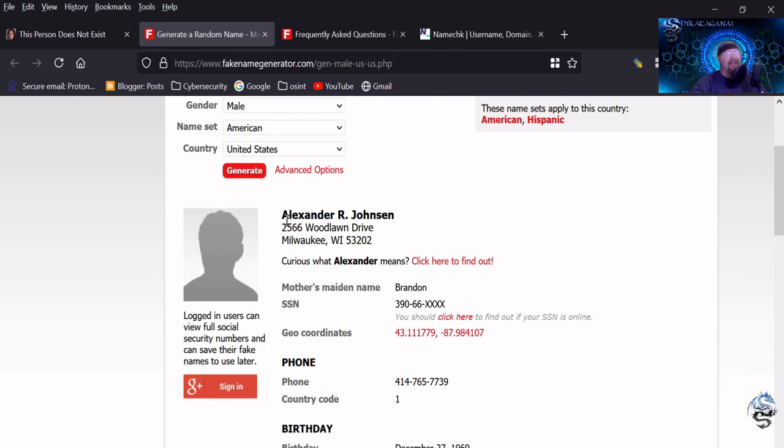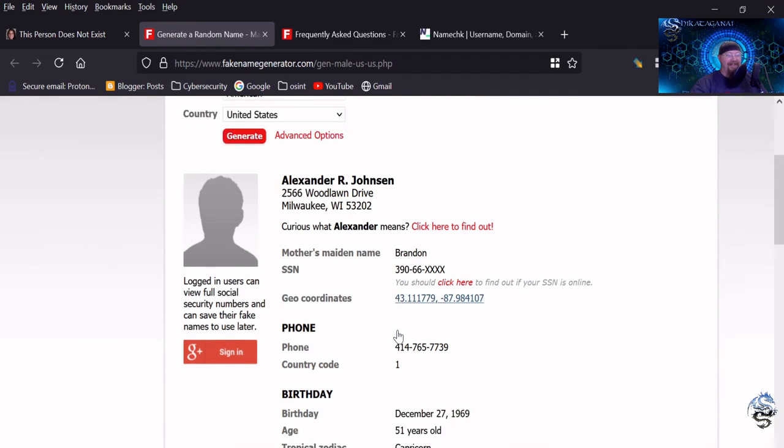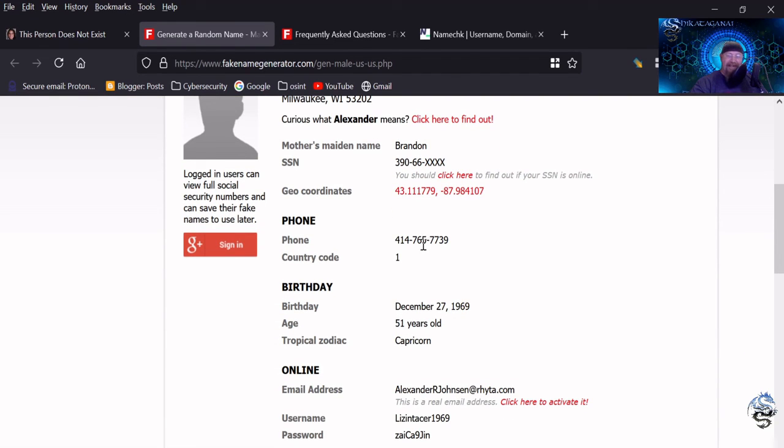It's pretty amazing. So my sock puppet account here would be Alexander R. Johnson, and this is the address of the person. Social security number, I don't know exactly what's going on there. Maybe I have to sign up for this page to actually be able to see that. I'm not really sure, but here's the mother's maiden name, geo coordinates of where you are, because I guess this must be a real place. A phone number, that's definitely important. Now, I wouldn't use this phone number necessarily to create accounts that have to verify you by phone, because obviously you're going to need a real phone number to receive a text message, but we'll get into that in just a little bit. Here it's basically written out the story for you.